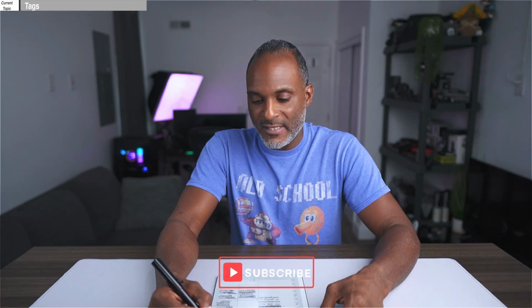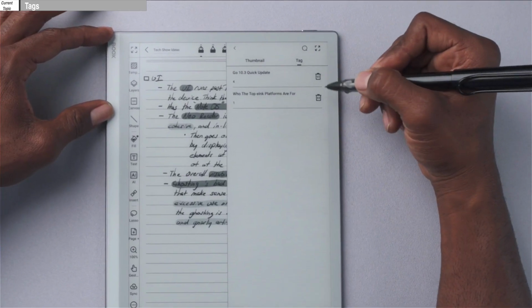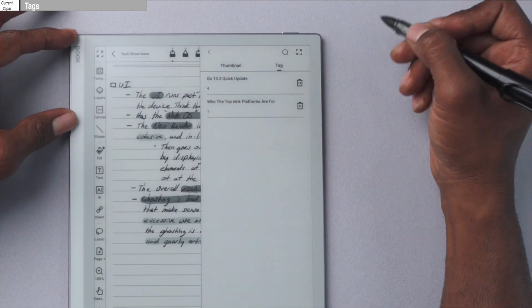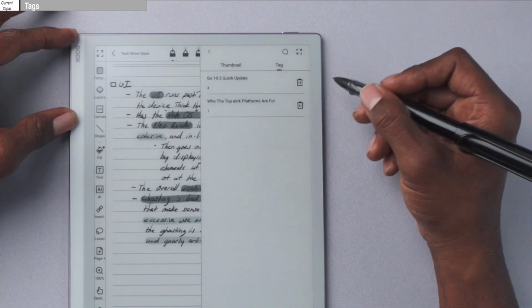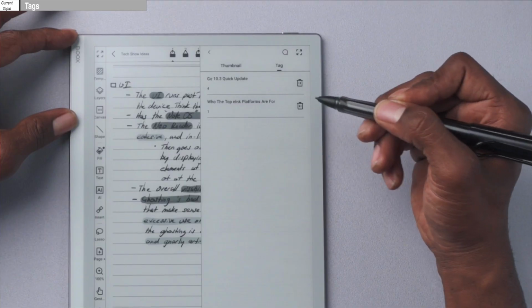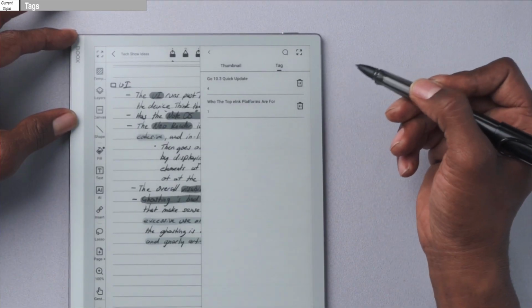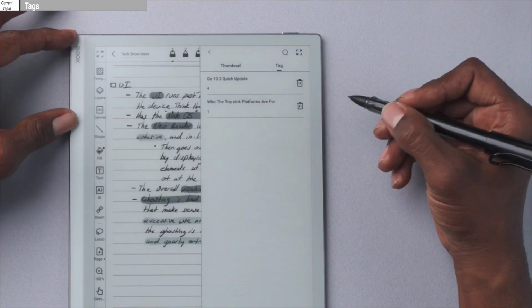The next thing we have here is tags. This is where all the tags in this particular notepad are going to show up. The good thing about this is that they show up in a list and they show up converted into text, which makes it super useful to me. I can essentially use this particular section just like headers on the Supernote.